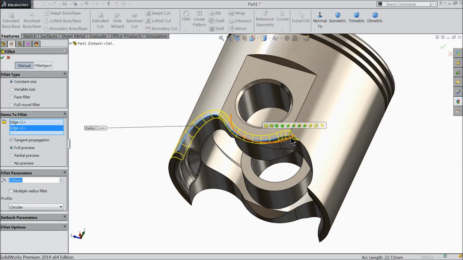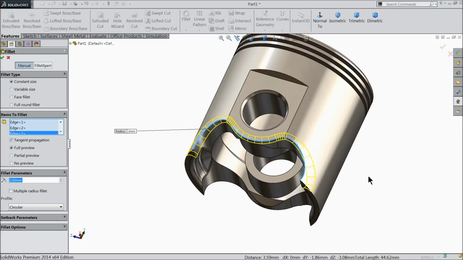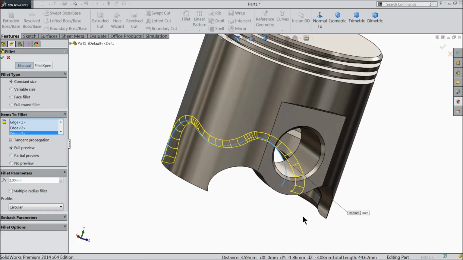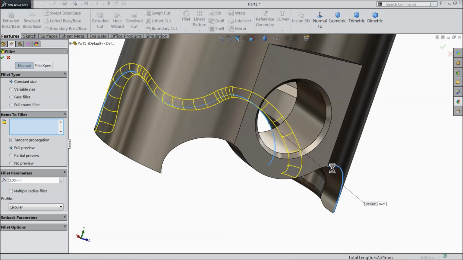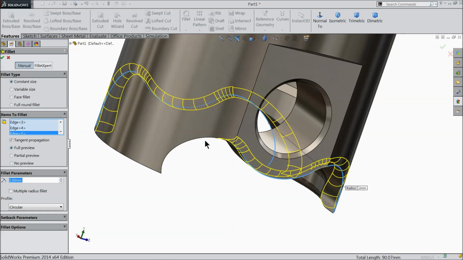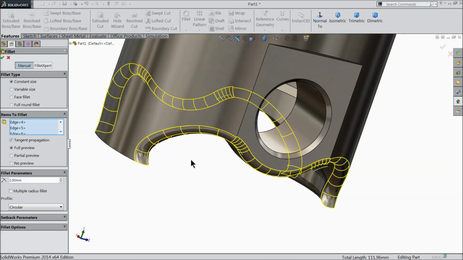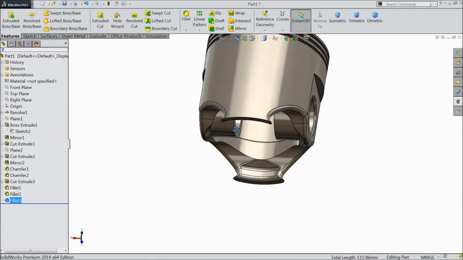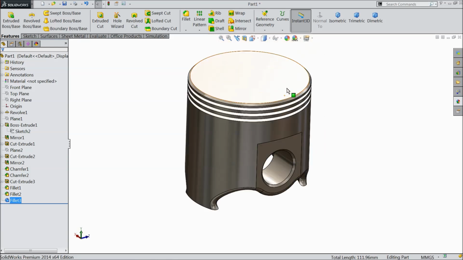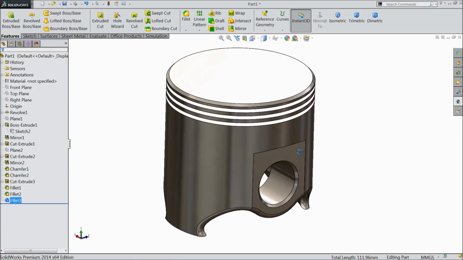We will try this face also, outer face. Okay, that's it. So this is our piston. Now let's save this piston.